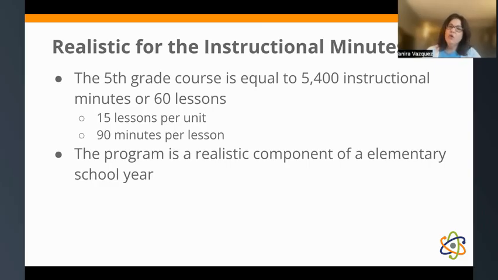So in the 5th grade course, it ends up being about 5,400 instructional minutes for the year, or 60 full lessons. Now, that means that each of our units, each of our 4 units, has 15 lessons. Each of those lessons, it's 90 minutes. But what we want you to know is that we do not expect you to teach that 90-minute lesson in one shot, in one lesson period.